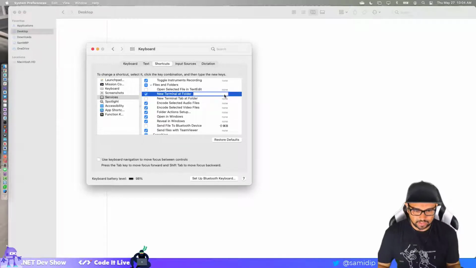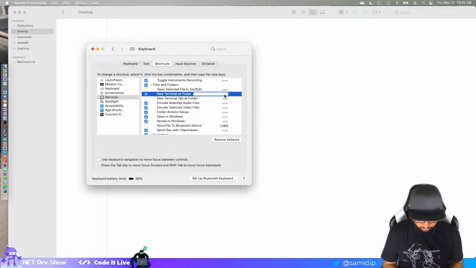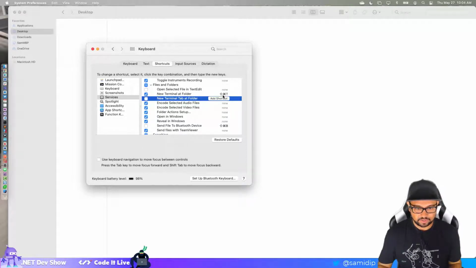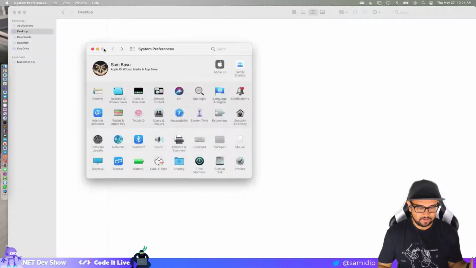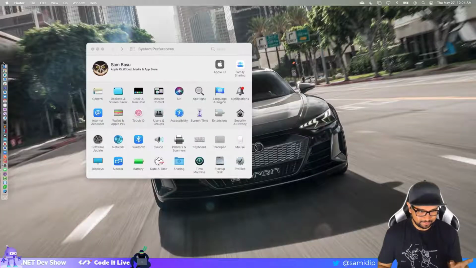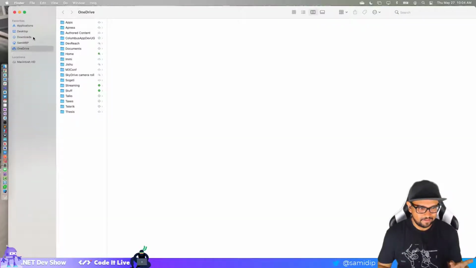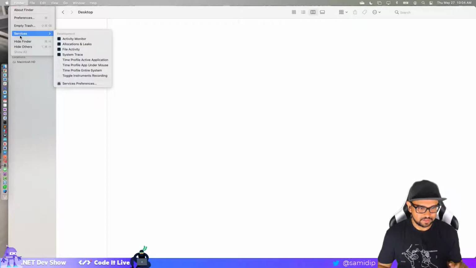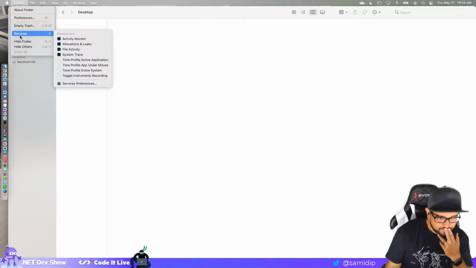All right, well, we'll add a shortcut. How about I do Command Shift T, maybe. Yeah, it got the Command Shift T. We'll keep this on as well. That should be all I need. Maybe I need to kill Finder once and then bring it back up. All right, here I am on my desktop, Finder, Services. I still don't see it.